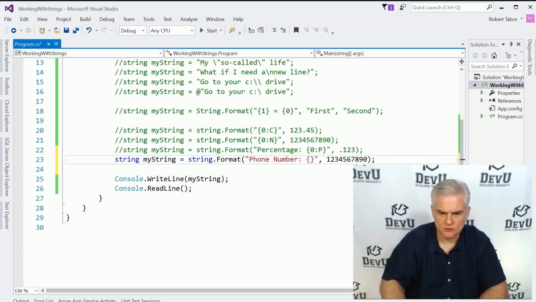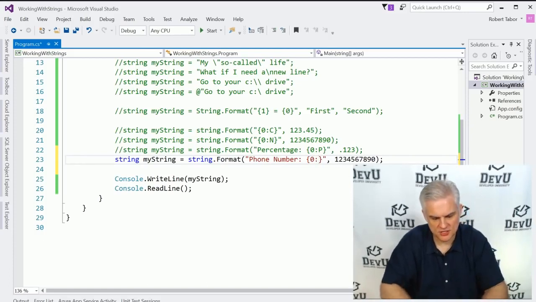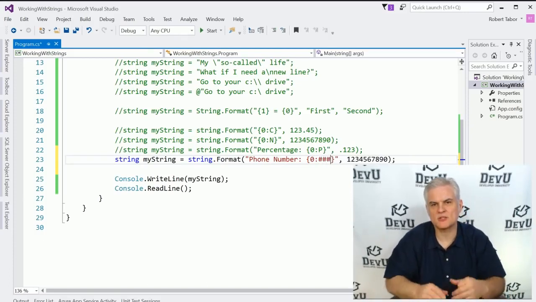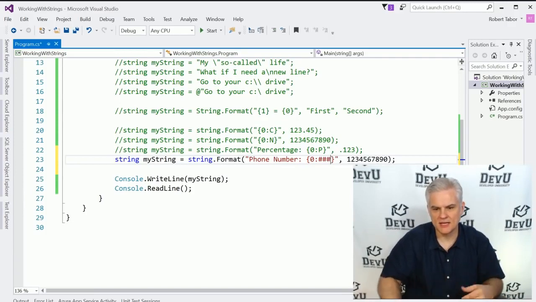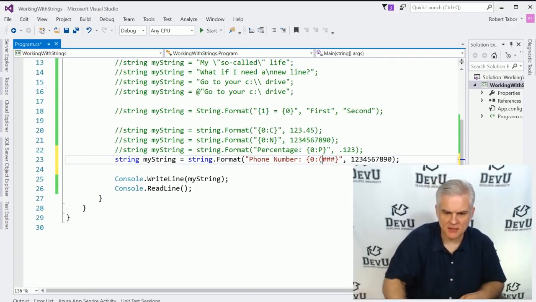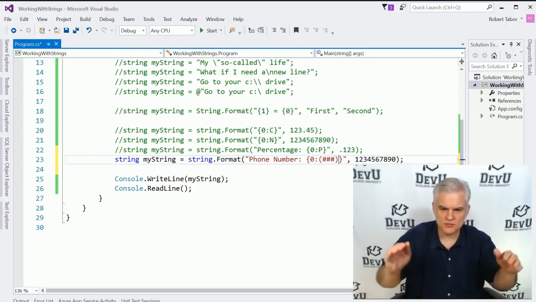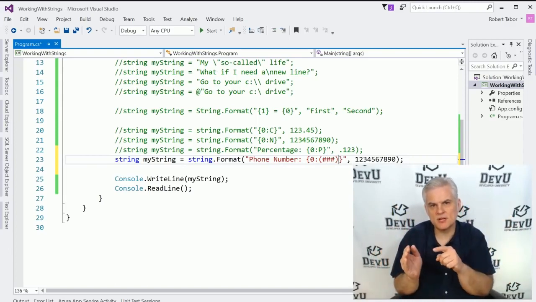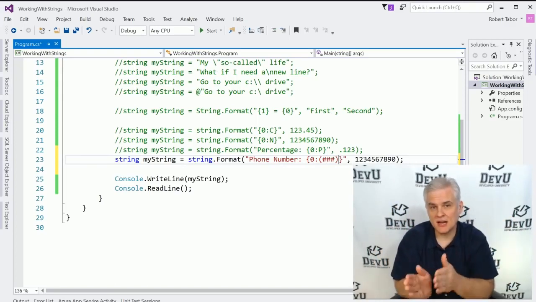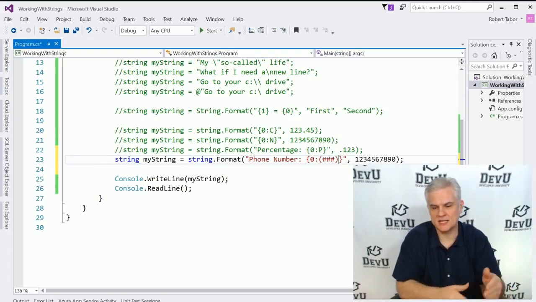I would use 0, and then I'm going to use pound symbols to represent each digit that I want formatted. So in this case, actually I'm going to use parentheses around the first 3 numbers, because that's usually how an area code in a phone number in the United States is presented.